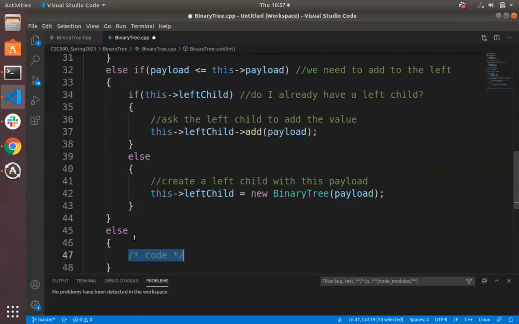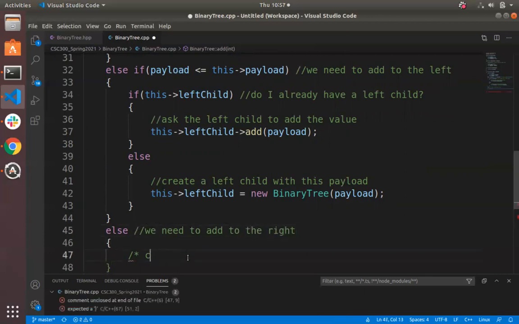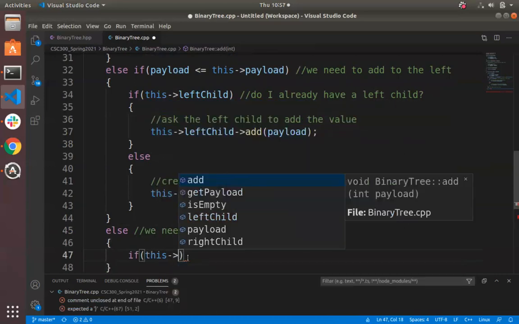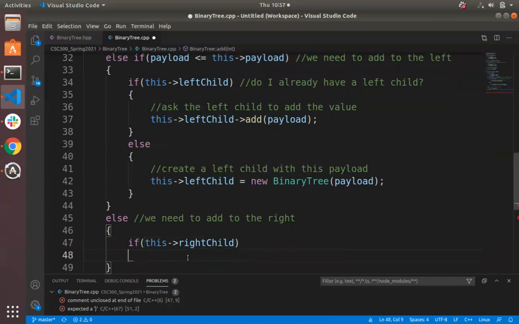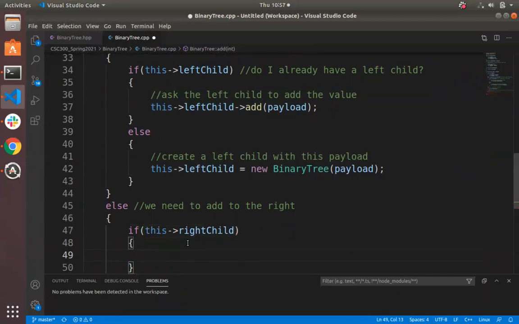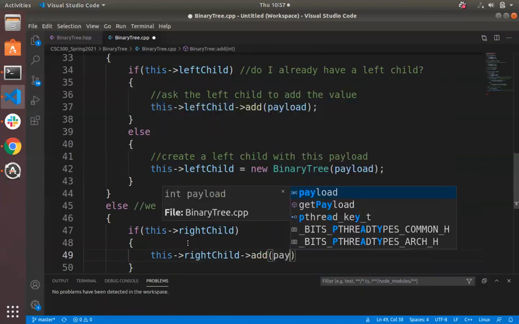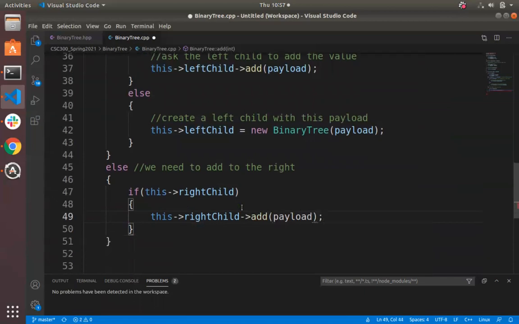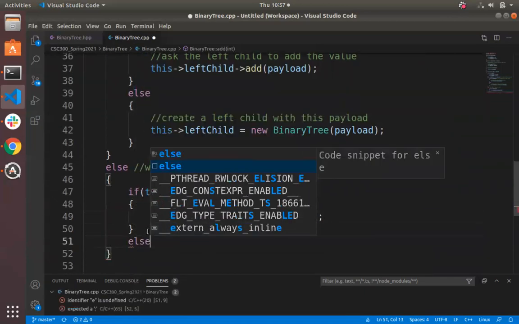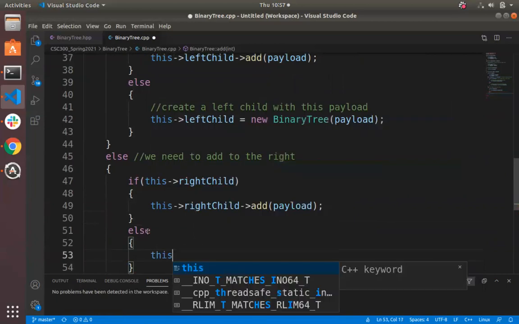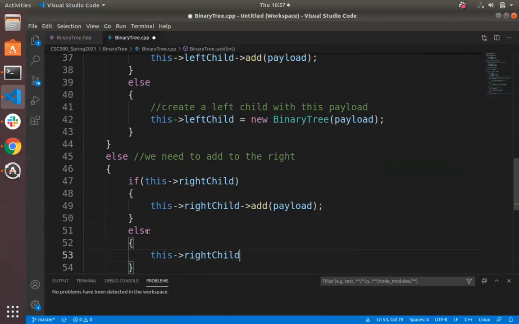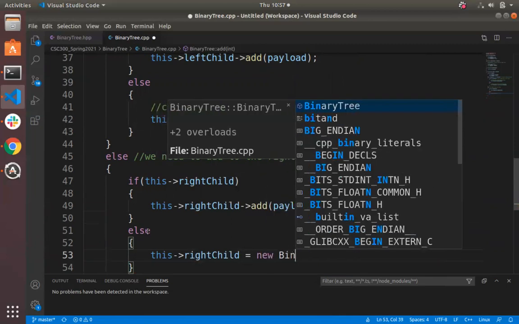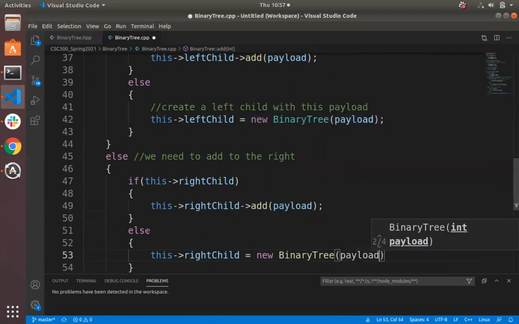Else, we need to add to the right. So we'll pretty much do the same questions in here. So we'll say if the right child is a thing, what will we do? We'll say right child add payload. We'll just ask our right child to do the work. Otherwise, if we don't already have a right child, we'll say this right child is equal to a new binary tree built using this payload.